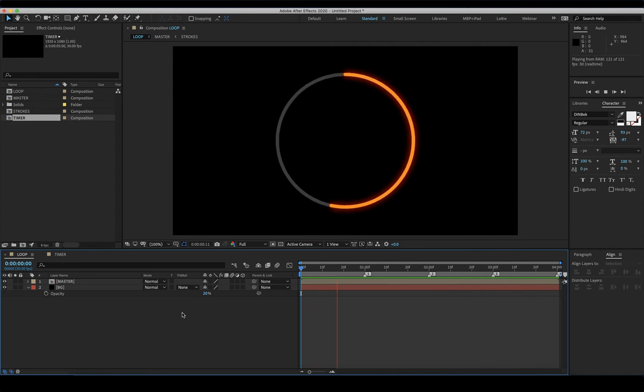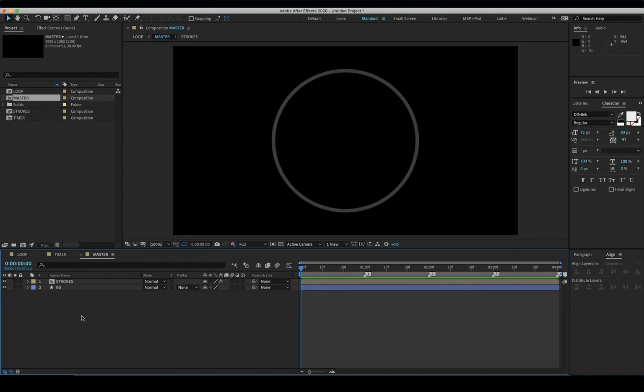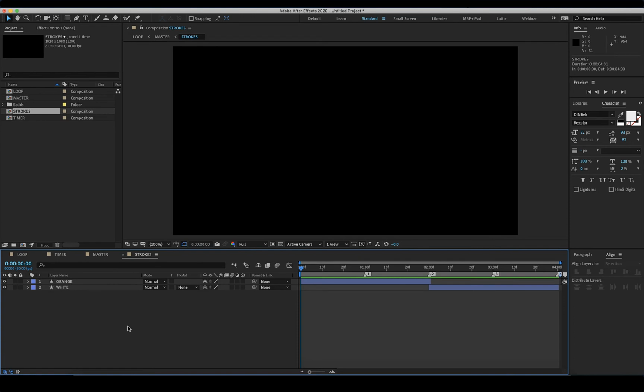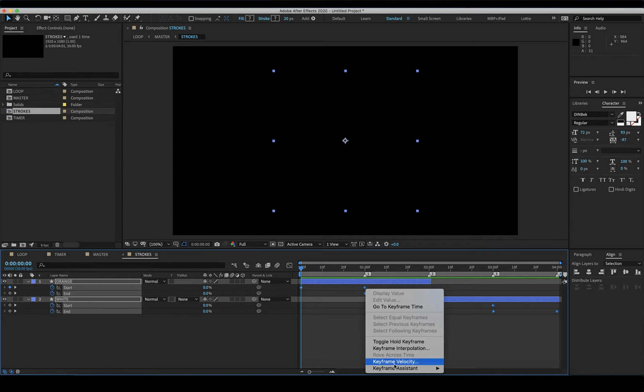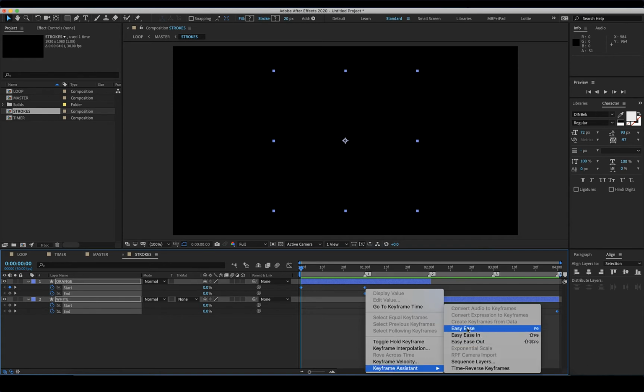It'll also be nice to put some easy ease on the keyframes. So I'm going to open up my master comp and I'm going to double click on the strokes comp again. In order for you to see the keyframes, you can select all of them and then press U on your keyboard. And I'm going to select every keyframe here by just making a selection like that. I'm going to right click on the keyframe and say keyframe assistant, easy ease.